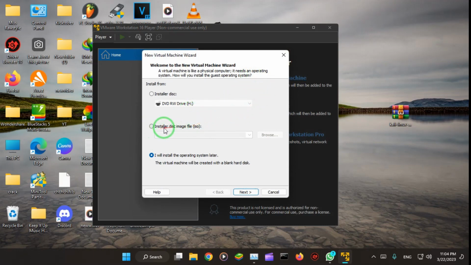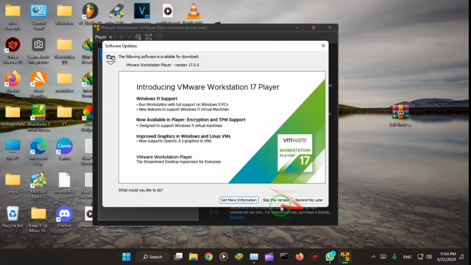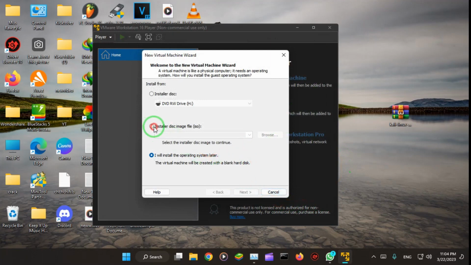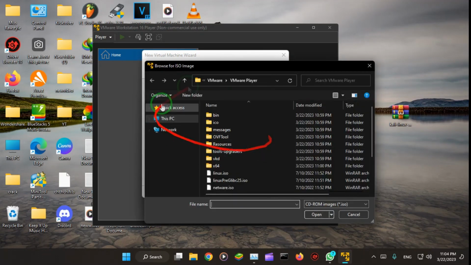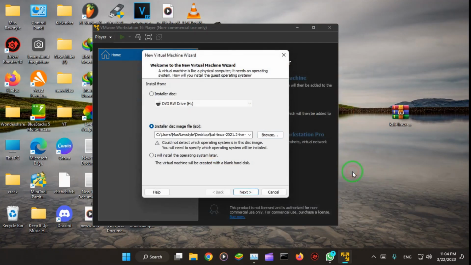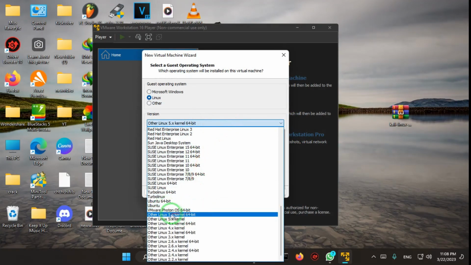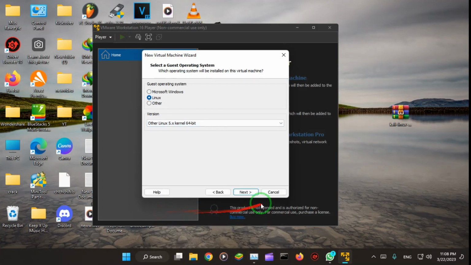A starter disk image file, ISO. Let's skip this version. Let's browse. Now browse for the package you have downloaded. Now click on version. This is other Linux 5.x kernel, 64 bits. Hit next.